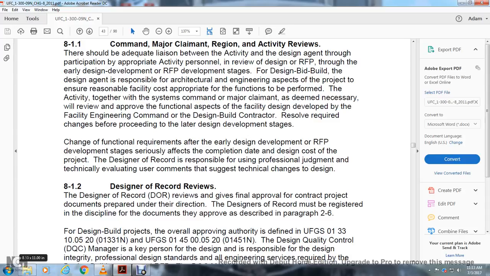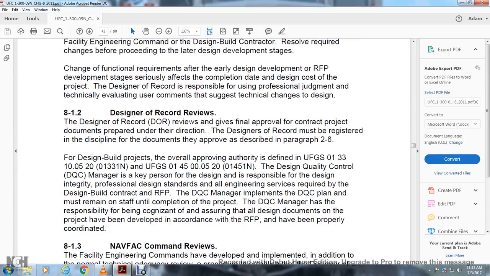Check the functional requirements for early design development. The request for proposal development stage has a serious effect on the completion date of the design call for the project. The designer of record is responsible for the use of professional judgment and technical evaluation of users' comments, and may suggest technical changes in the design.